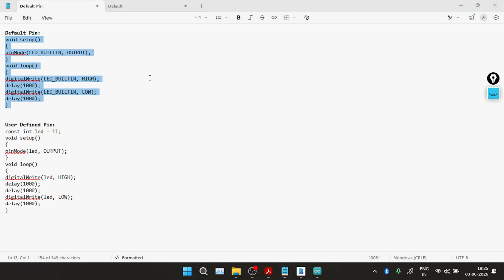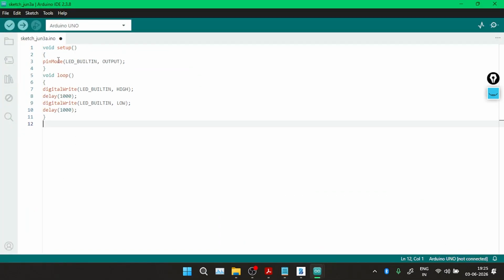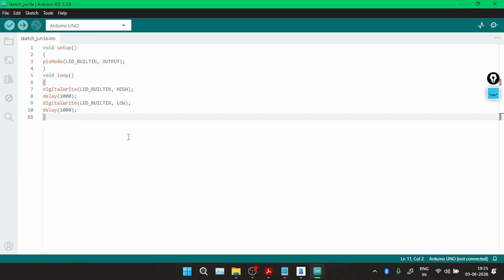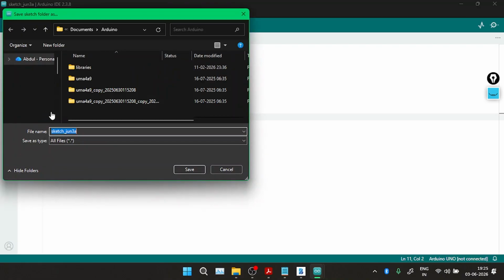Void setup, new sketch, paste it. Okay, so that's it. Before executing it, try to save your program somewhere as per your wish. If you don't save it, it runs, but it stores the program in your C drive.